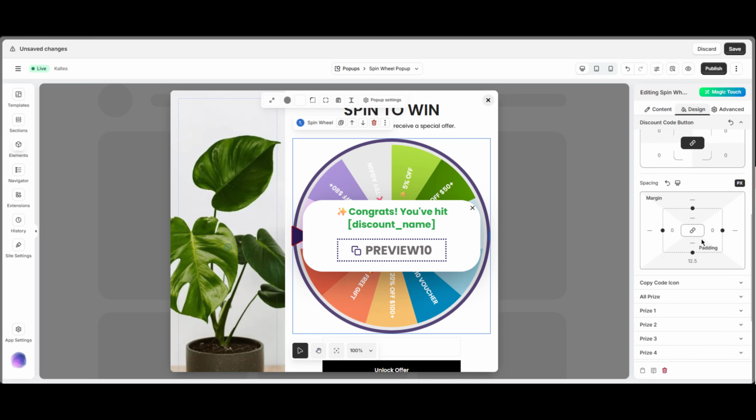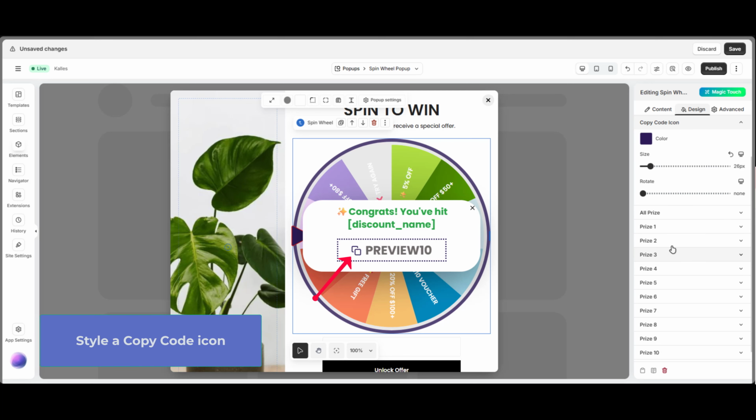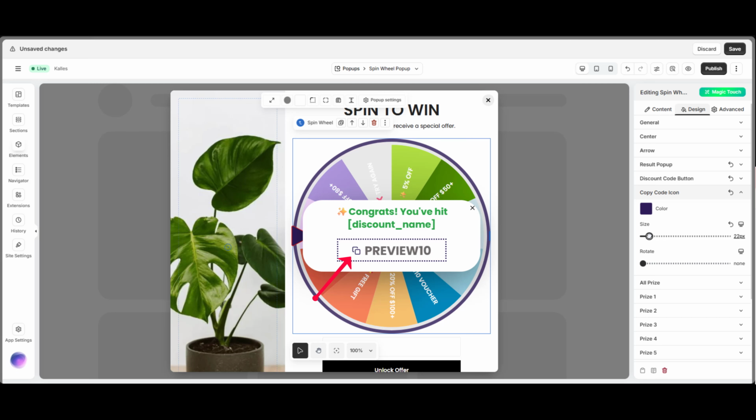Step 12. Style the copy code icon. You can change color, size, and rotation. This icon helps customers quickly copy their discount.